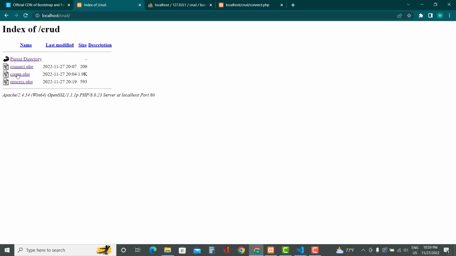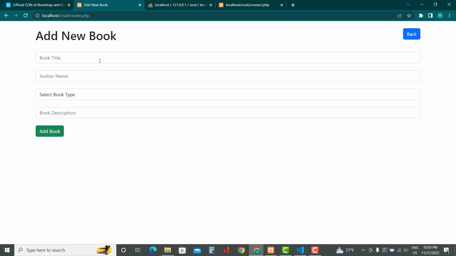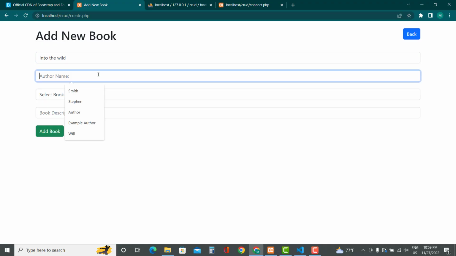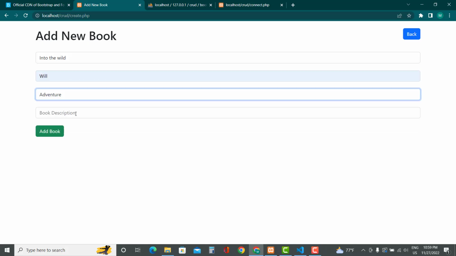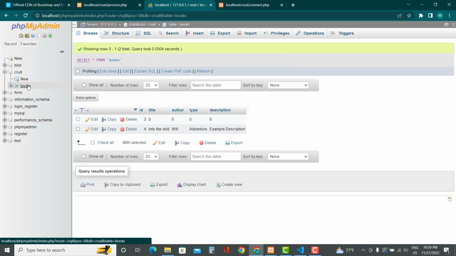Now let's get back to create.php. If we create a book here, let's create a new book. Let's name it Into the Wild, author name Will, select book type Avenger, and book description: example description. Click add book, record inserted. Now if we check, you see the data is here, so the data is inserted correctly.